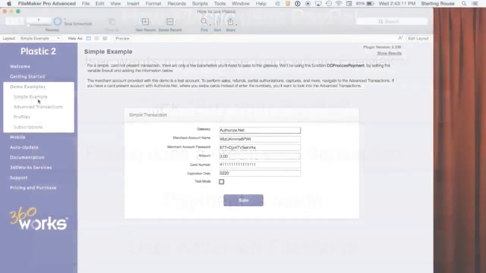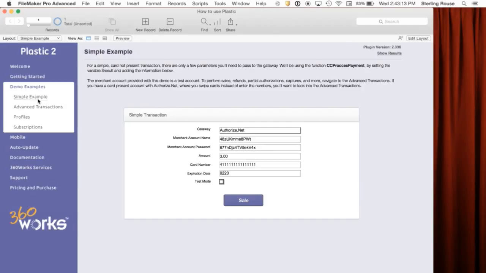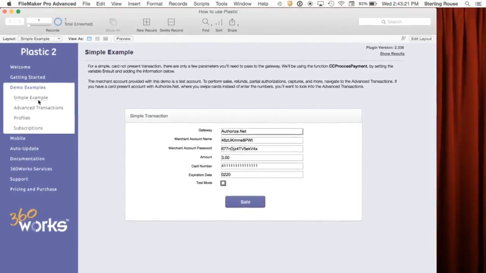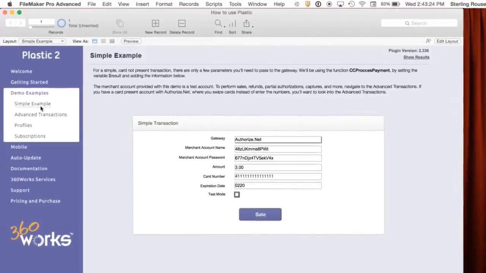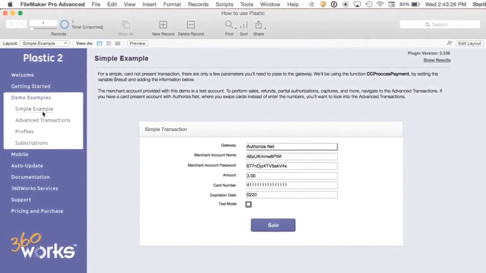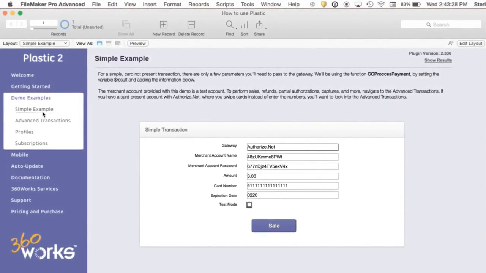Sure. So what we have right here is a simple example, showing the basic criteria necessary to run a transaction. And what we're using here is a test account from Authorize.net, and the parameters that are required to execute this transaction are a merchant account name, a merchant account password, the amount that you want to run the charge for, the card number, and the expiration date. So if you have those 5 pieces of information, at minimum, you're able to run a transaction.